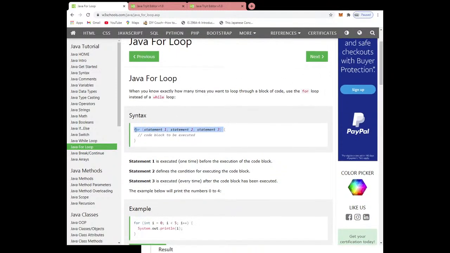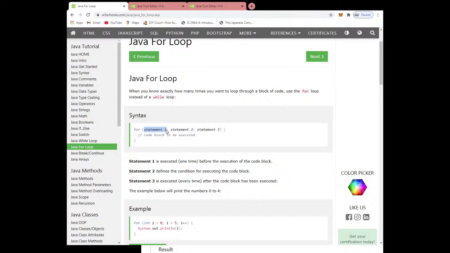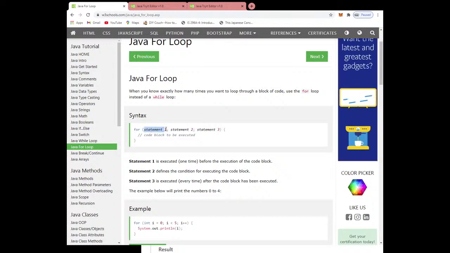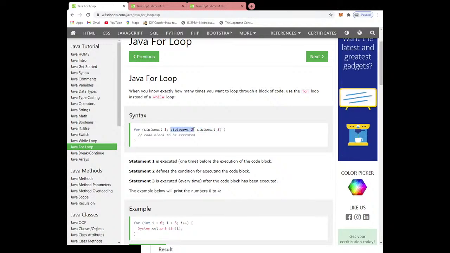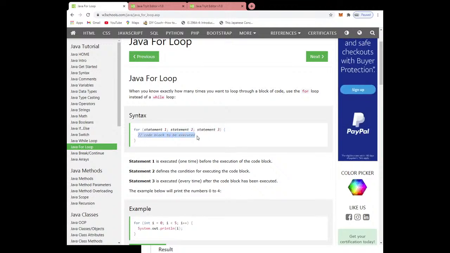So for its syntax, you'll have to use the for keyword, and then there are 3 statements inside the for. The first statement will be the initial value of the variable in your condition. Then the second statement is your condition, and the third statement will be the update. Then open curly brace and then the block of code to be executed. Statement 1 is executed one time before the execution of the code block.